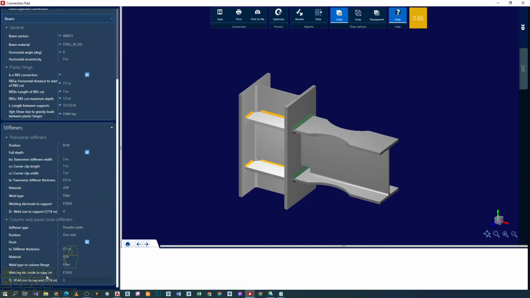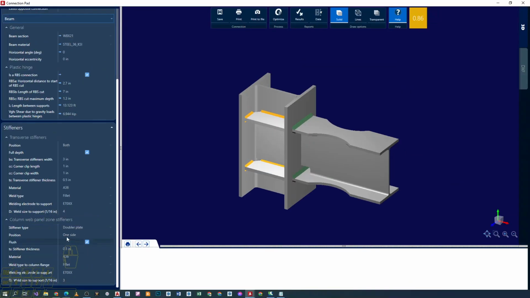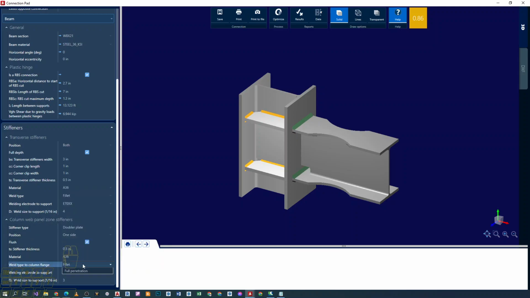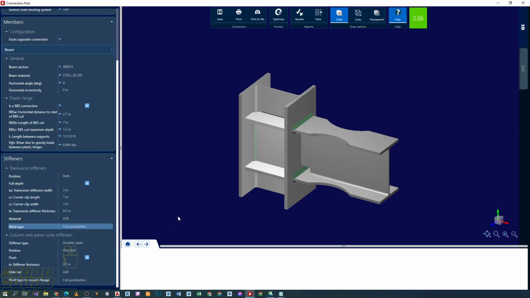0.86. So, ang gagamitin natin na weld type will be full weld, which is coming from yung ating panel zone stiffener, which is yung ating doubler plate. So, instead of fillet weld, gagamit tayo ng full penetration. So, complete penetration, and that would also apply dun sa ating transverse stiffener. Full penetration din. And as you can see, green na yung ating connection.